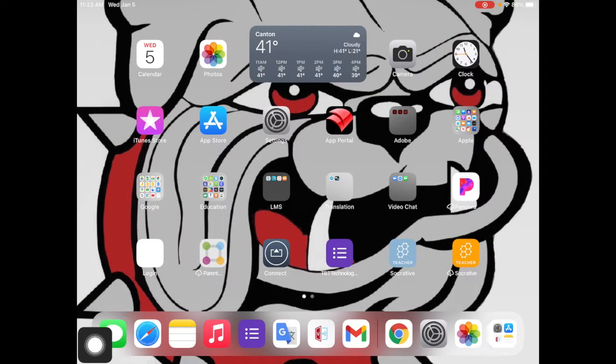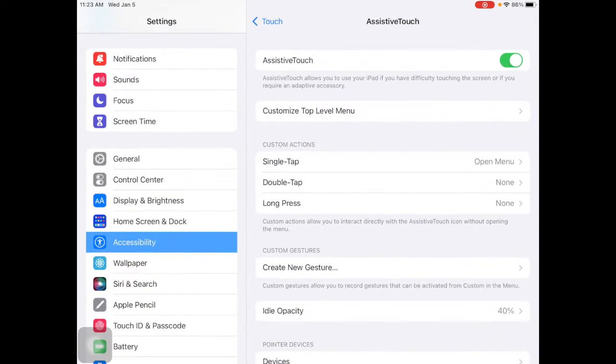So there's a lot of things you can do without having to use the gestures with multiple fingers, without having to touch the home button. And it's a lot more simplistic in some ways if you have trouble with the touch features there. Now there's some other things that can be done there as well.